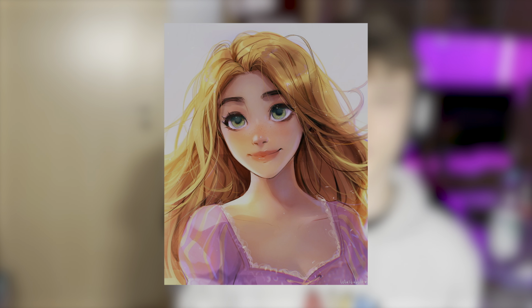Now that we know which colors are warm and which colors are cold, let's talk about analogous and complementary colors. What are analogous colors? Analogous colors are basically the neighbors in the color wheel. For example, blue and magenta or green and yellow. They always work perfectly together, as we can see on this face drawn by Lotus Bubble.